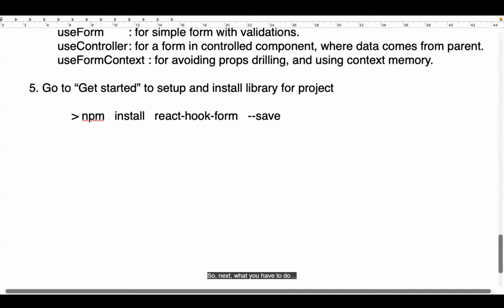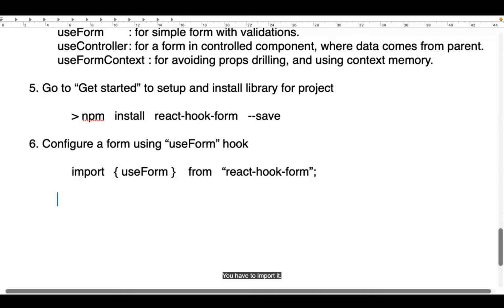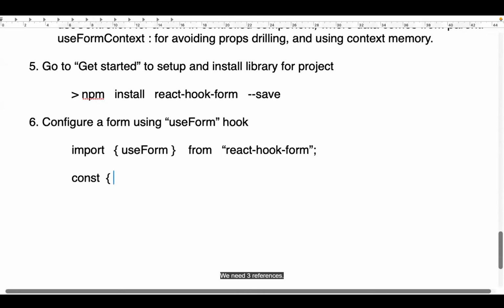So next, what you have to do is configure a form using the useForm hook. Import useForm from react-hook-form. You have to import it. After that, you need to create a constant. We need 3 references: register, handleSubmit, and formState.